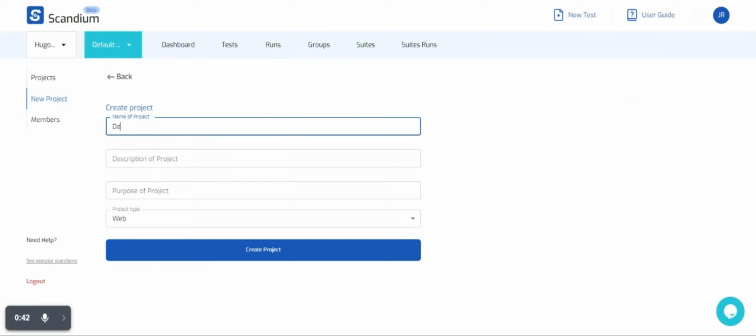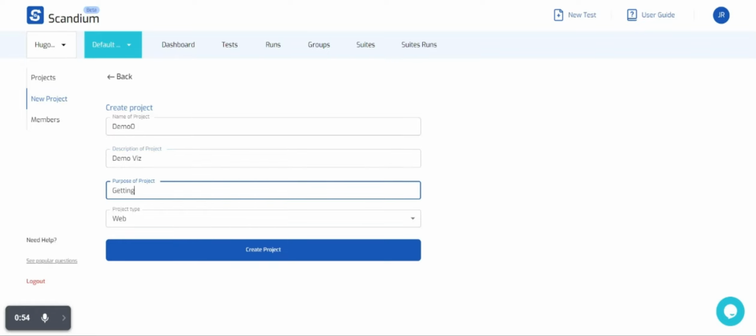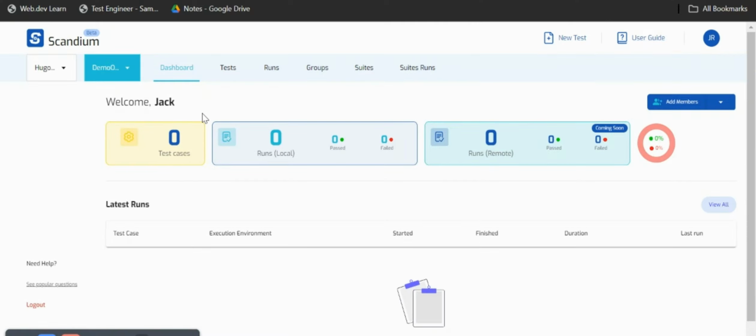I would call this project demo, give it a description of demo. Let's just say demo viz, then purpose, getting a glimpse of the tool. And we're creating a web UI test, so the project type is automatically set on web, so I don't need to make any changes to that. I'll just click on create project and we're in. We no longer have our default project here, but the name of our project. So now that we've created our project, we can now go ahead and create our test case.